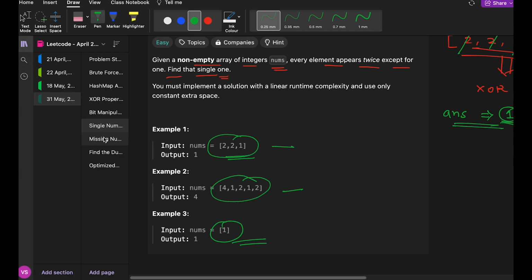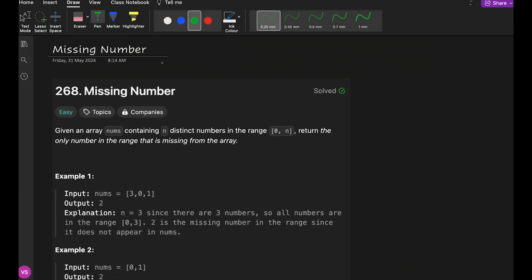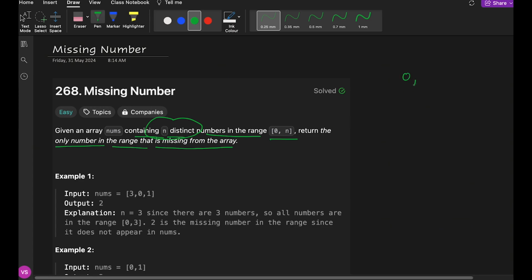Now come to the next question, that is Missing Number. I would require a little bit of your attention here. You have been given an array nums containing n distinct numbers in the range 0 to n. Return the only number in the range that is missing from the array. So n distinct numbers in the range 0 to n. Okay, 0 to n, how many numbers are there?